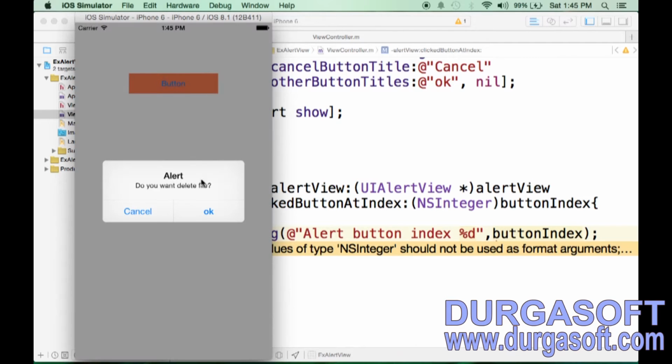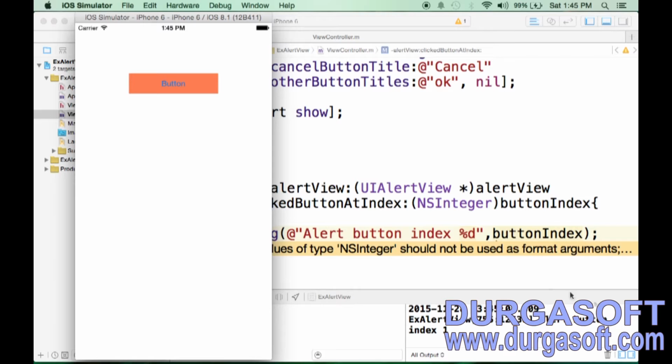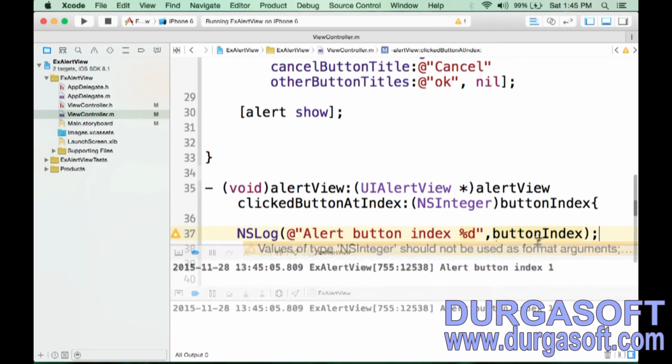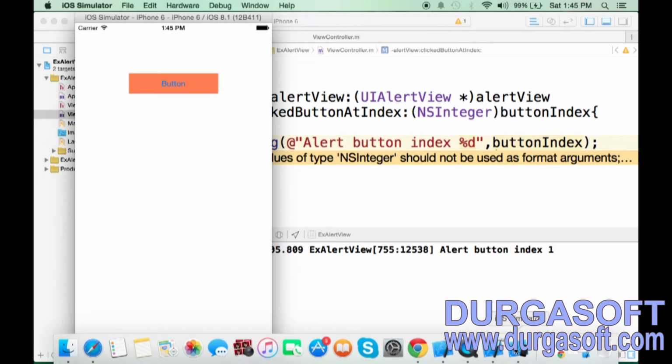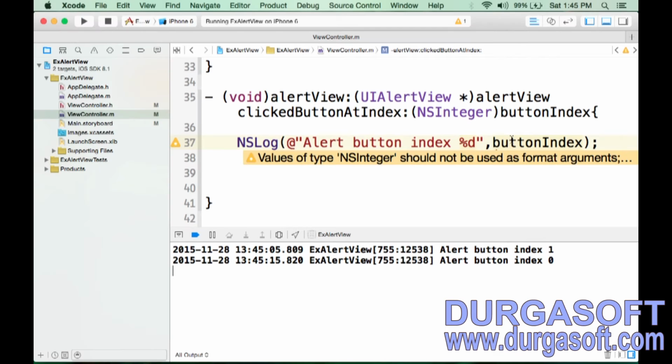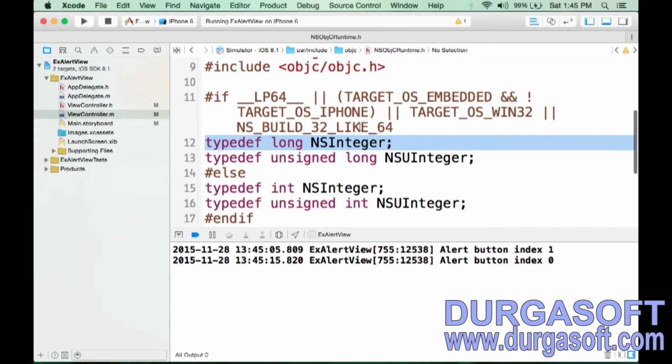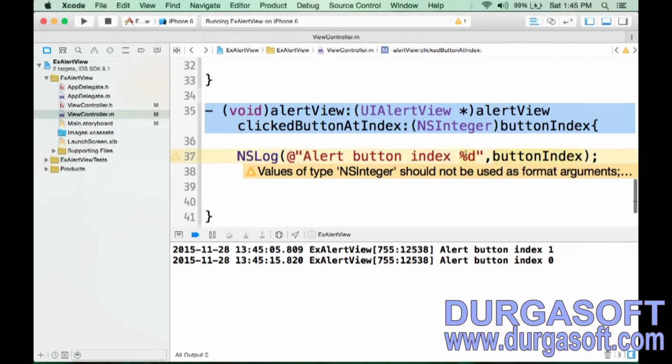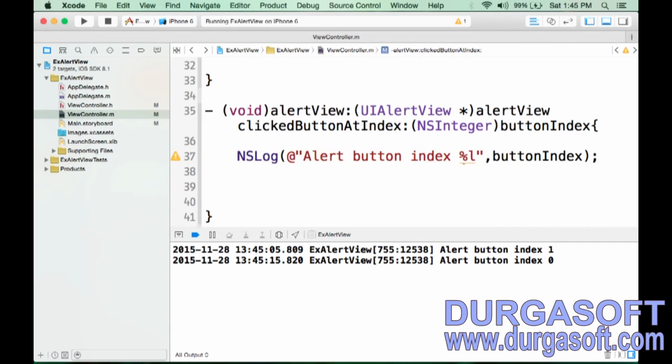It is showing a warning, but don't worry. So OK is what index? OK is 1. Then cancel is 0. That means you can check it, right? But it is saying something is wrong. Go here. It is expecting an integer of long type, so you can mention L, then there is no warning. That's okay.